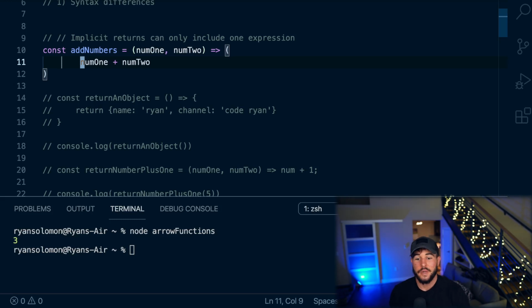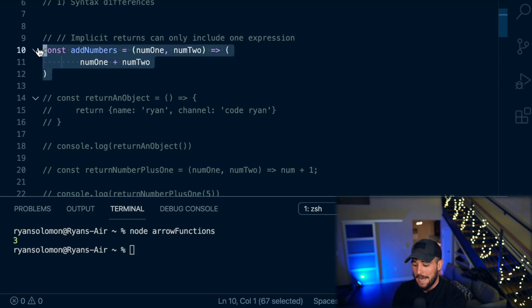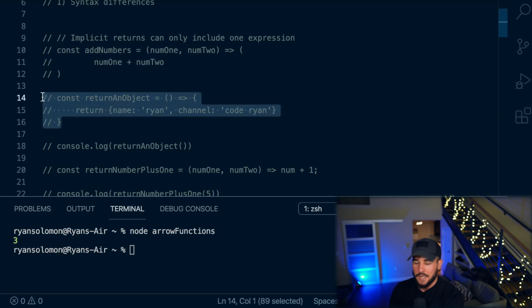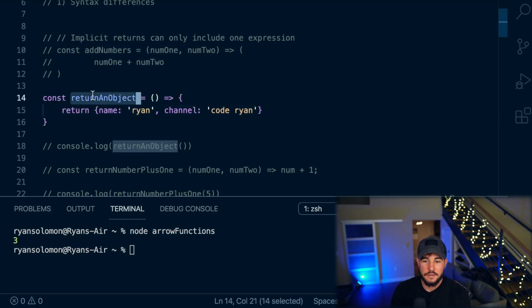Another thing to remember with implicit returns is that if you try to implicitly return an object, you might not get the behavior you expect. So here I have a function called returnAnObject. It takes no arguments here, and then it returns.